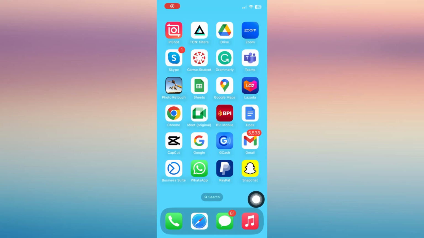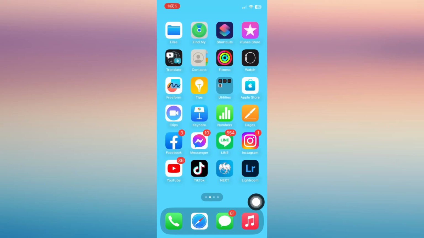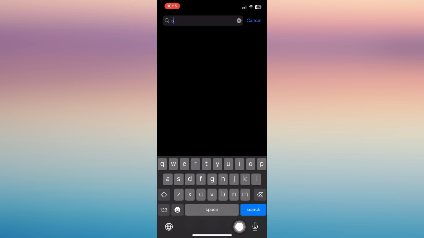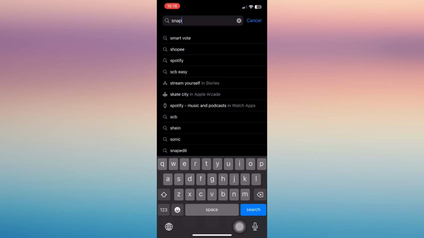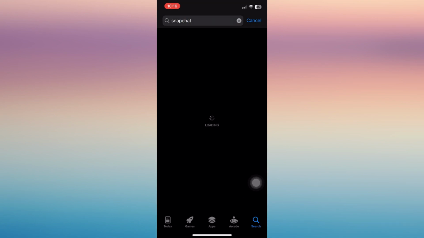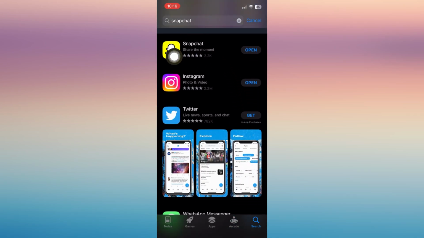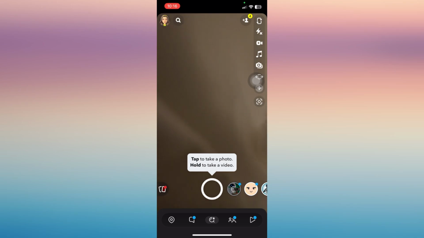In this video, I'm going to show you how to get AI Snapchat for free. Now, make sure that your Snapchat application is updated, so you can check on your App Store or your Play Store whether your Snapchat app is updated. Now, if it needs to be updated, you'll be able to see there the word update. Just tap on it, and if it's updated, you can just open right away.